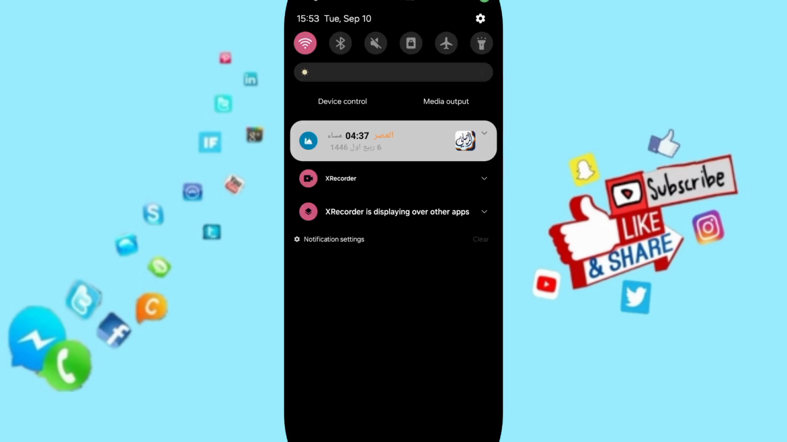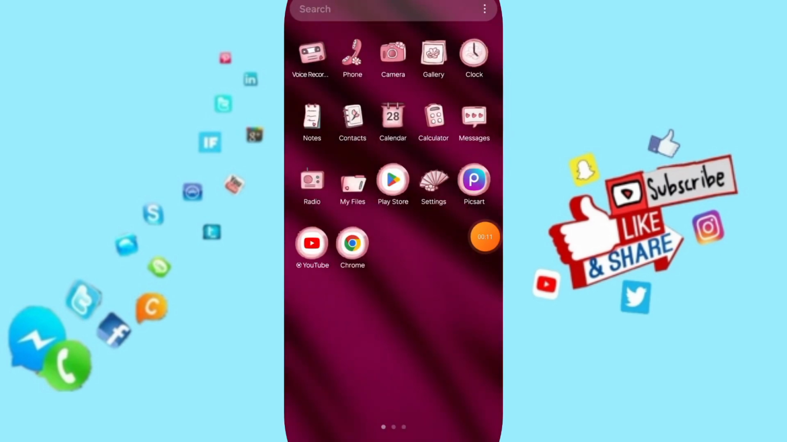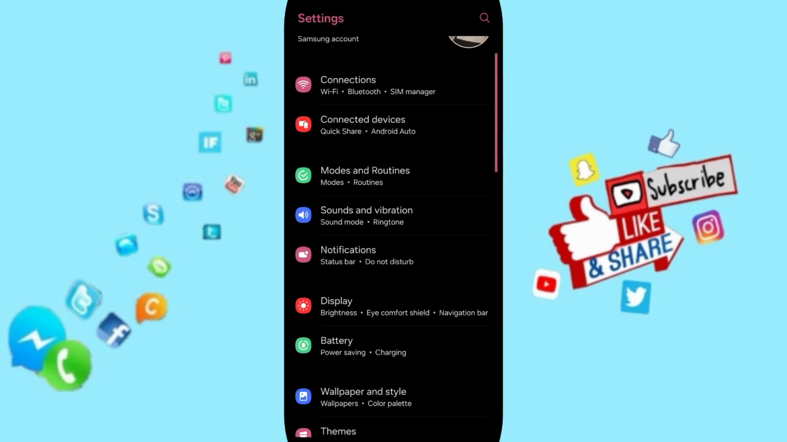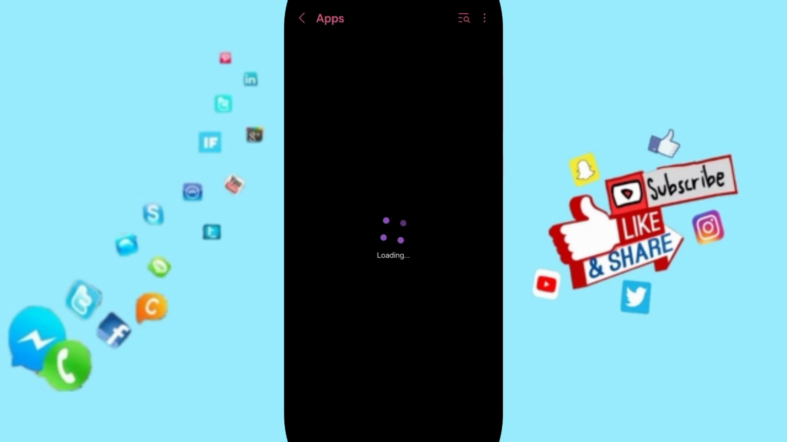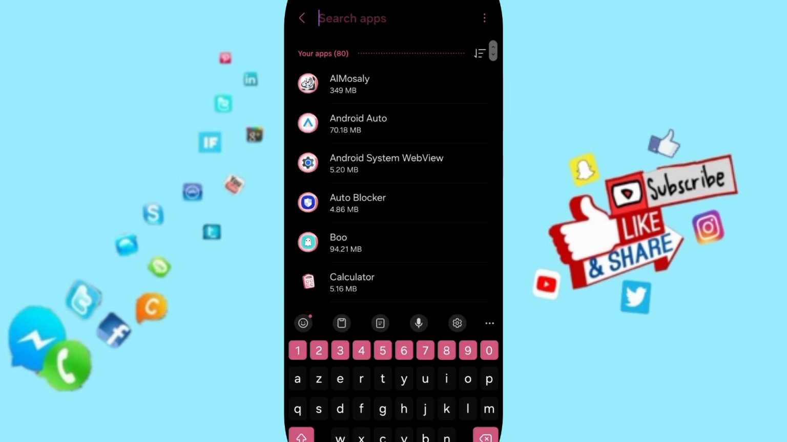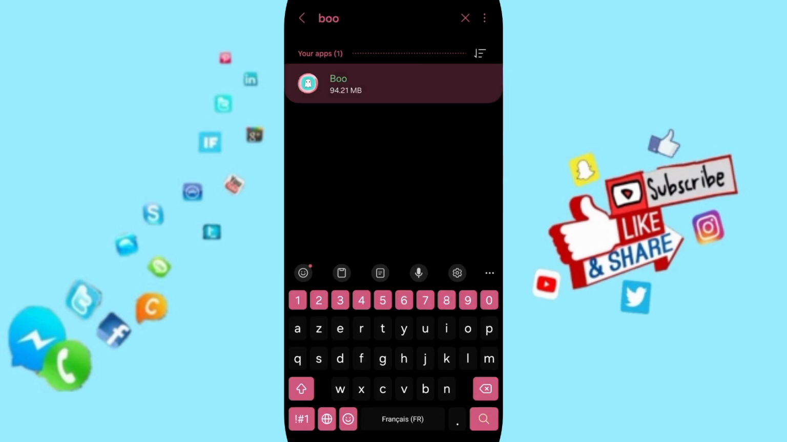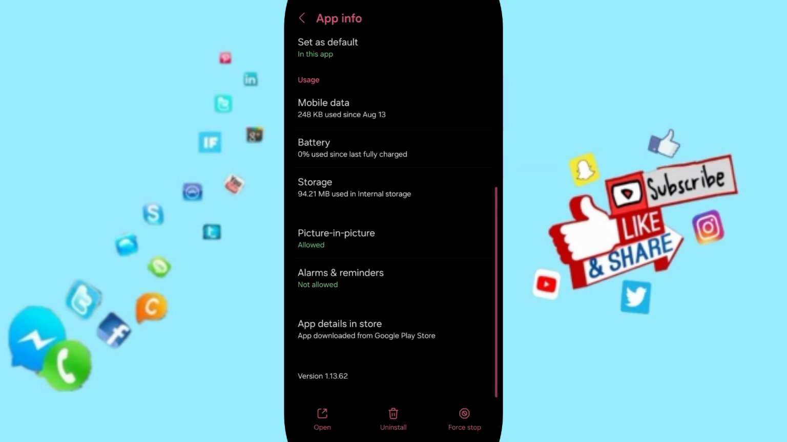boot app. Here we click on settings. In this page you can click on apps, default apps, app settings. On above you can search about boot and you will enter. Here you can click on first step and you can click OK.